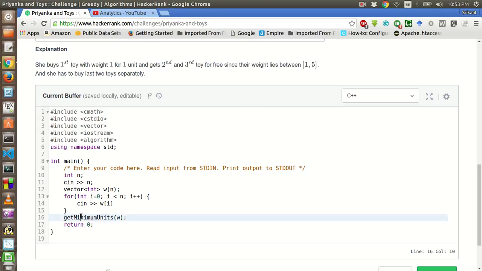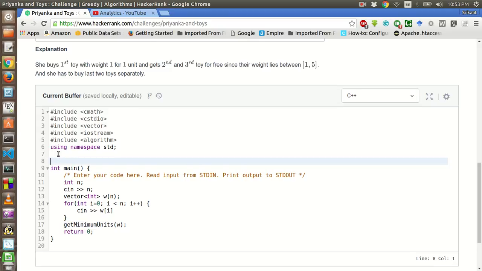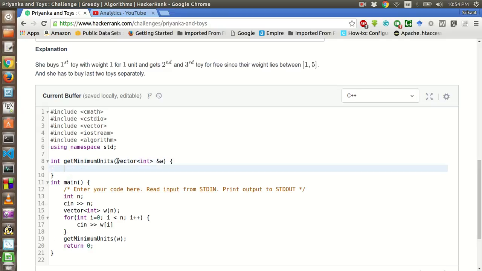Now we will create this function which will return an int, and which takes a vector of integers of weights. We will pass it by reference so that there is no additional copying of the vector. Now initially we have to sort this weight vector, right? So we will call the sort routine of the algorithms and pass the iterators to the beginning and the end of the vector.